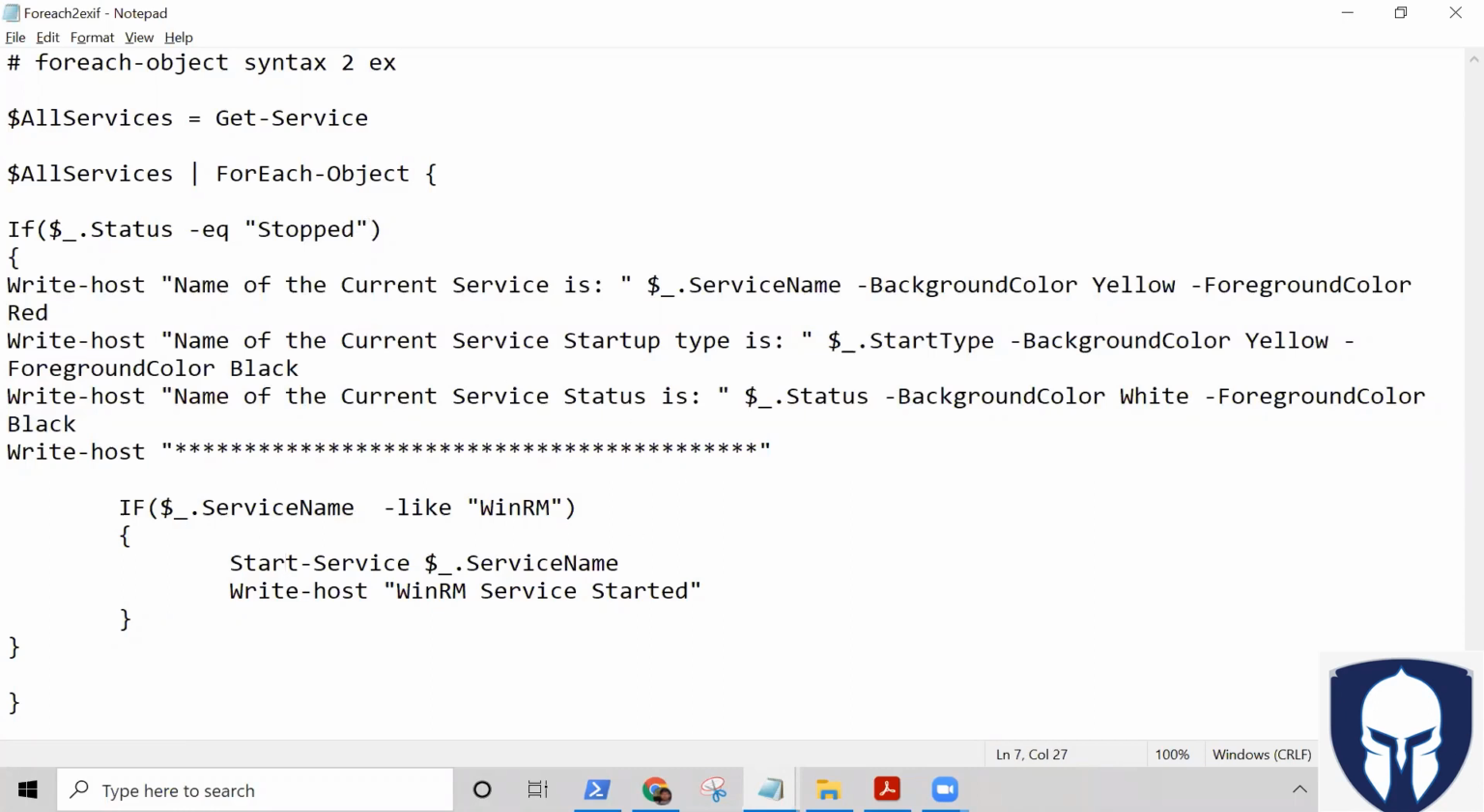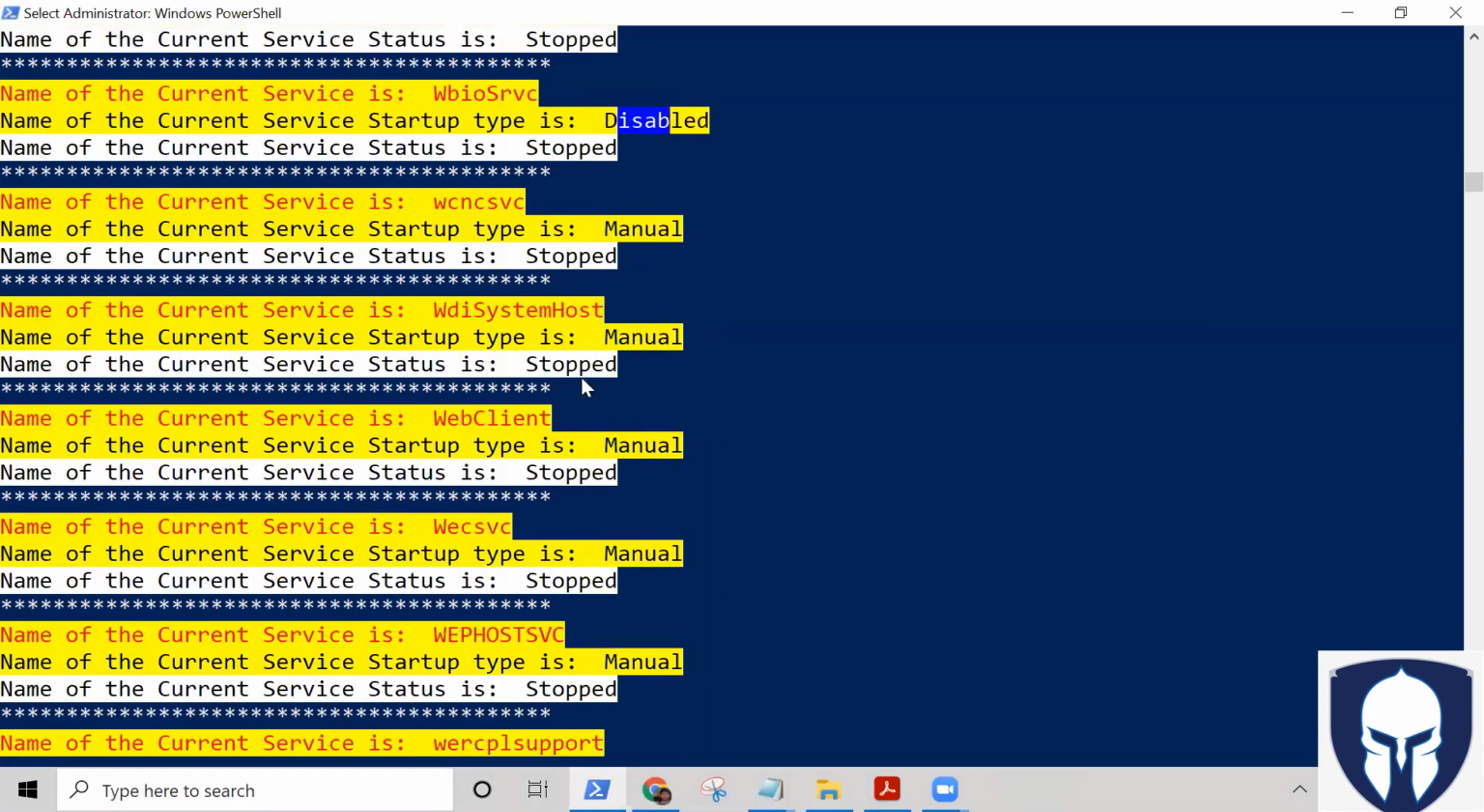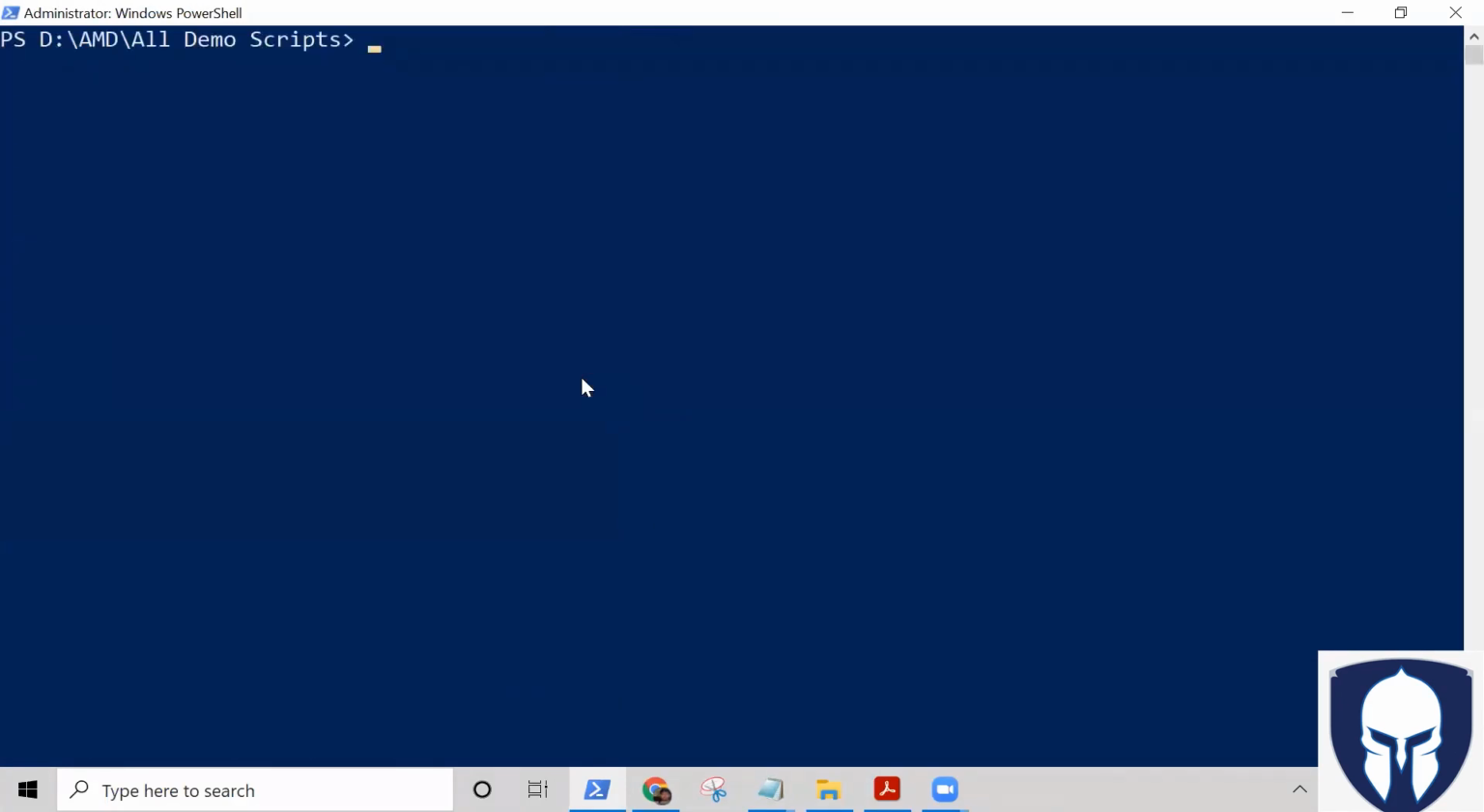So this is what we can do, and let us try one more thing. I'm going to add -and $_.StartType -eq, let's say Automatic. I'm going to check whether there is anything that is automatic and actually stopped. Now we are seeing manual, disabled, everything, right? I'm just trying to filter only stopped and automatic. I'm just hitting it, and it's not giving anything.